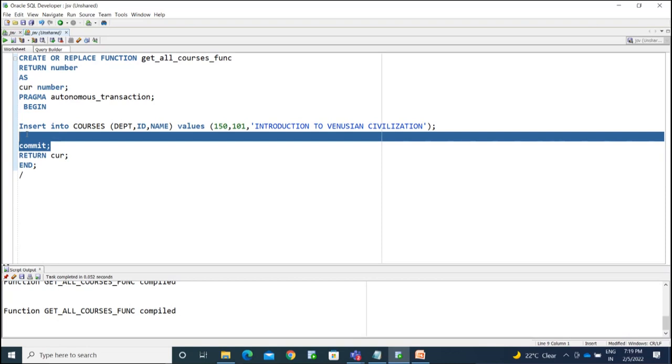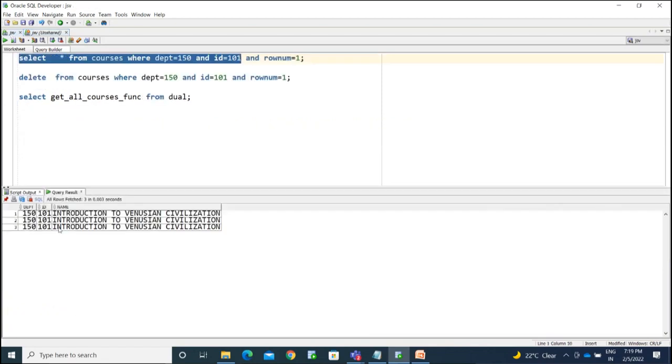In that case, the insert statement has been inserted into the courses table. You may have some doubt: we executed only one time, but we got 3 records here. That is your doubt, right? You are wondering why 3 records came.